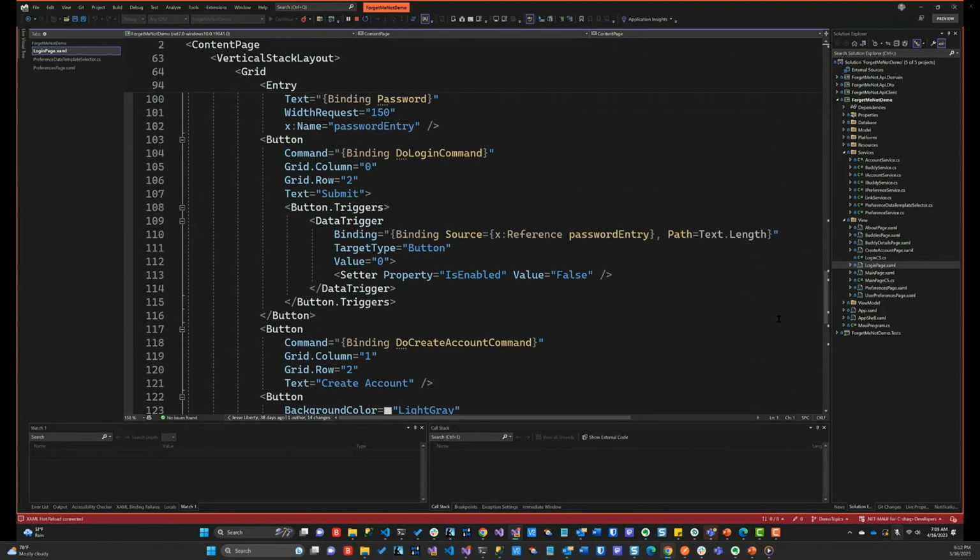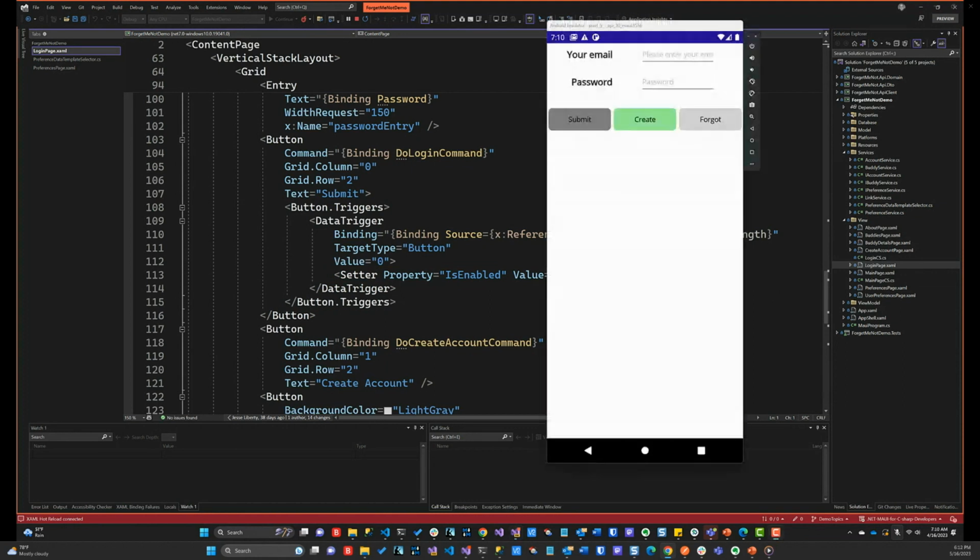When we come down to that button, we see that there's a data trigger. That data trigger references the password entry field, and it sets the value equals 0. So that's the condition that will fire the data trigger. And what it's going to do when it fires, we see in the setter, which says the property is enabled and the value is false. That is, it's disabled if the password entry is empty. And we can see that it is disabled until we get to filling in the password.